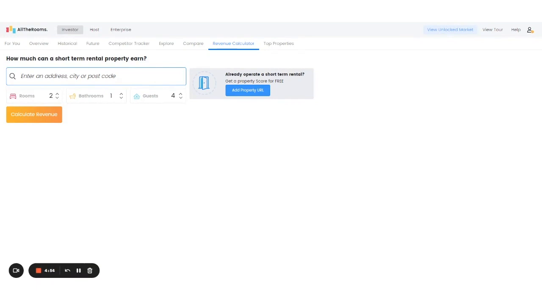Welcome to our Revenue Calculator tool. In the Revenue tab, you simply choose your area and property characteristics and you will be able to calculate the revenue. For example, let's enter the postal code of a neighborhood in Madrid, Spain. Then we select the postal code. Now we have to select the number of rooms, bathrooms, and guests that we want for our property. Then we press the Calculate Revenue button.